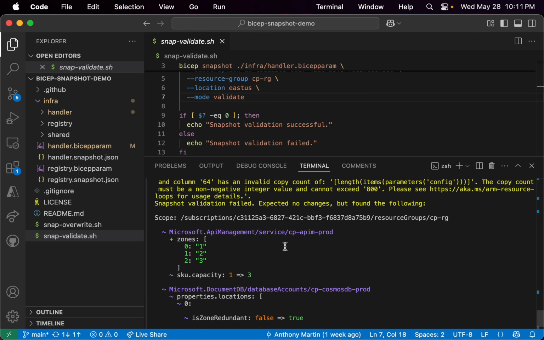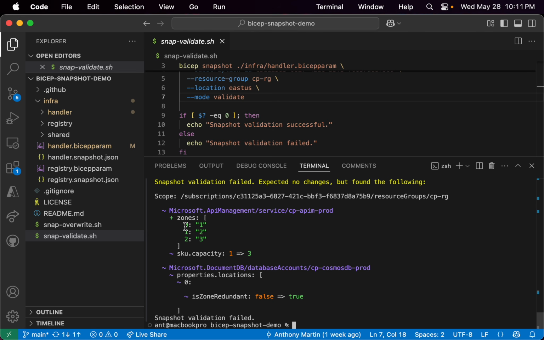So this tells me that we saw some unexpected changes. We saw these zones being added to this particular resource. The SKU capacity was increased from 1 to 3. This particular resource, the Cosmos DB account, was made zone redundant. And so looking at this, it's pretty clear to me that these are the changes I was expecting. There's nothing else that's changed that was unexpected.